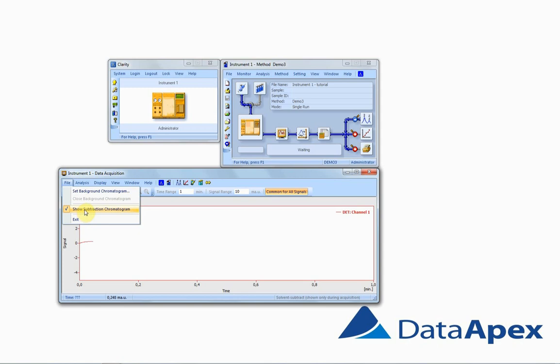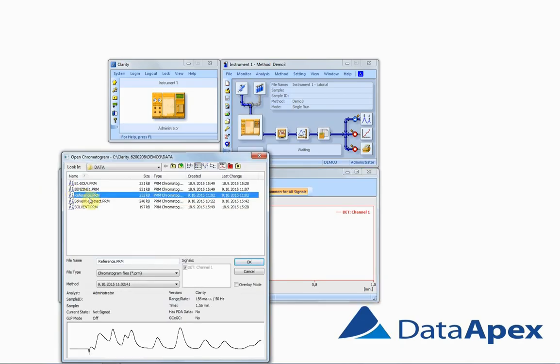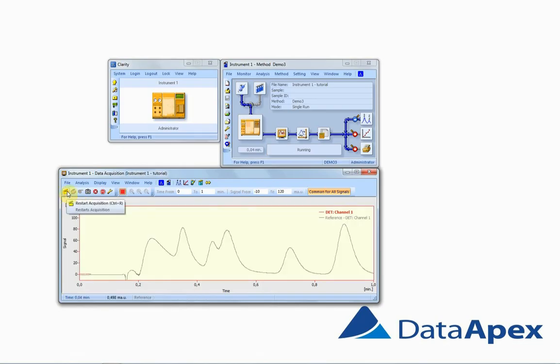and disable the show subtraction chromatogram, besides showing the subtraction chromatogram, you can also set a background chromatogram, which is very useful for problematic analysis. If I enable it, set background chromatogram, choose the reference chromatogram and click OK and run it, it serves as fast and online check of functionality of the system against historical reference, which is considered to be correct.